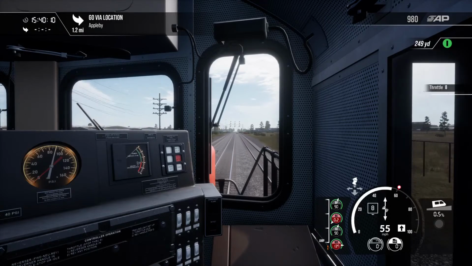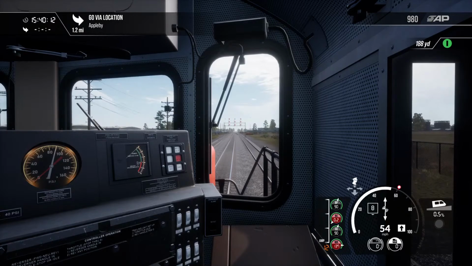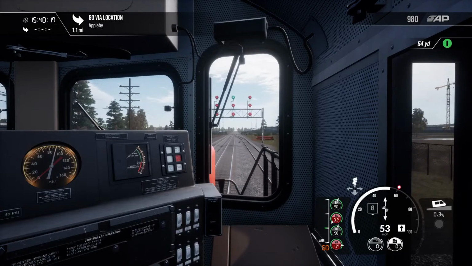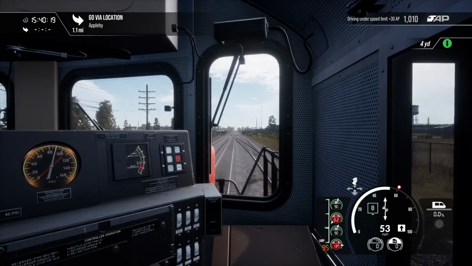Let's increase the power. Get that speed up to 60 again. Just over 1 mile to go until Appleby.